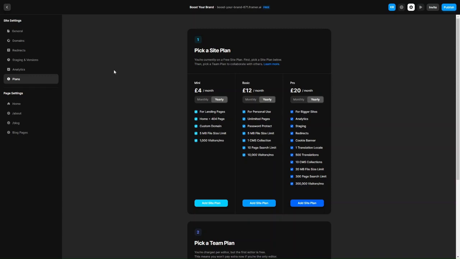So what you want to do is pick a site plan. So the free plan will let you publish a domain with a subdomain, but a site plan will actually let you use a custom domain. So you've got the mini, basic and pro plans. Each have their own features, each have their own benefits. So the free plan that you have on default allows you to generate and publish unlimited websites, but there are limitations like the number of visitors and storage space.